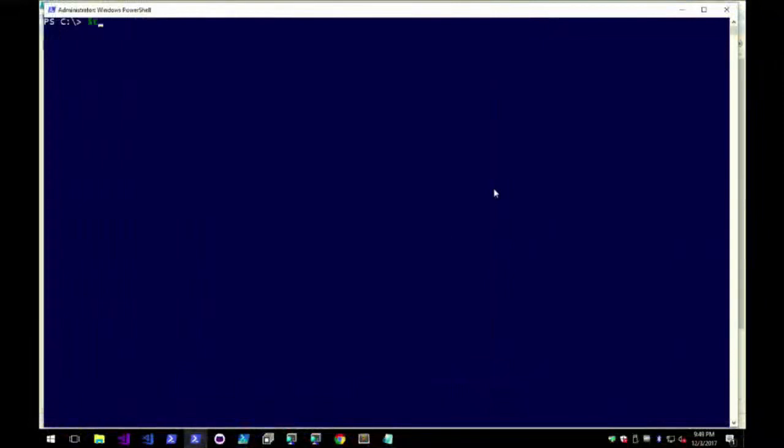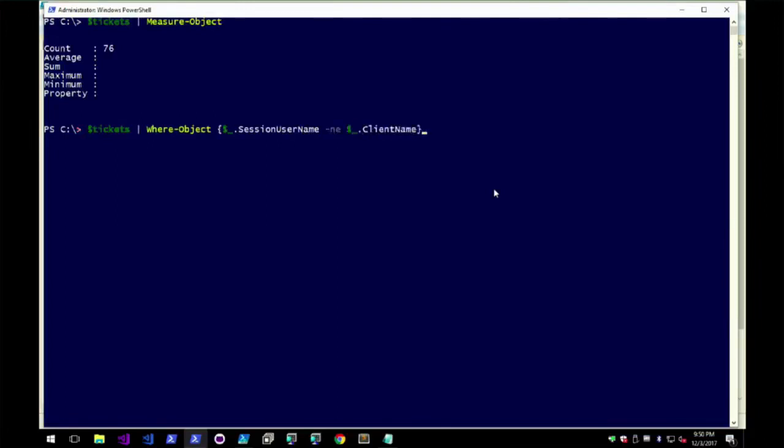All right, so let's query those Kerberos tickets that we collected. Remember, I think there's like 76 of them. And so we can start to look at those and see if there's any evidence of that make token and impersonate kind of attack, right? The first thing we're going to do is start whittling down those 76 tickets by looking for anything where the session username does not equal the client name, right?